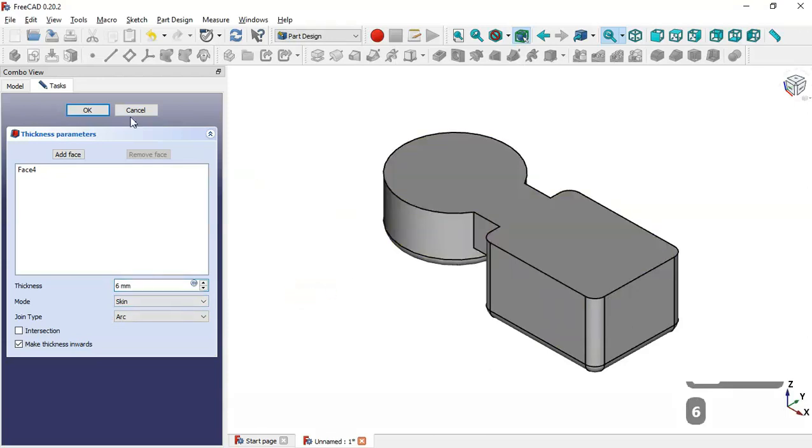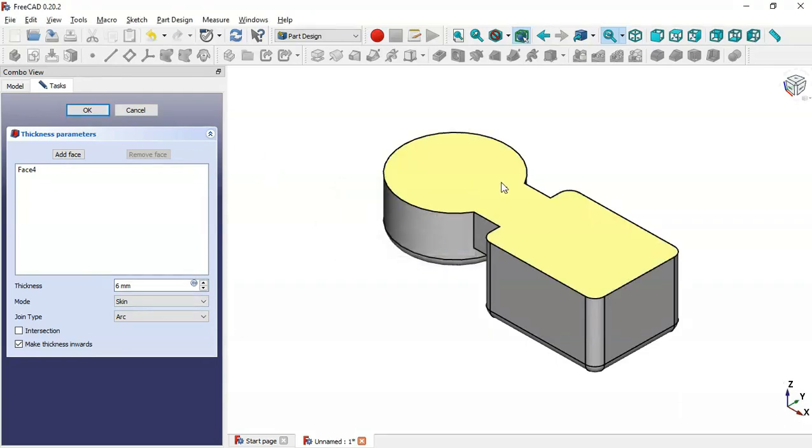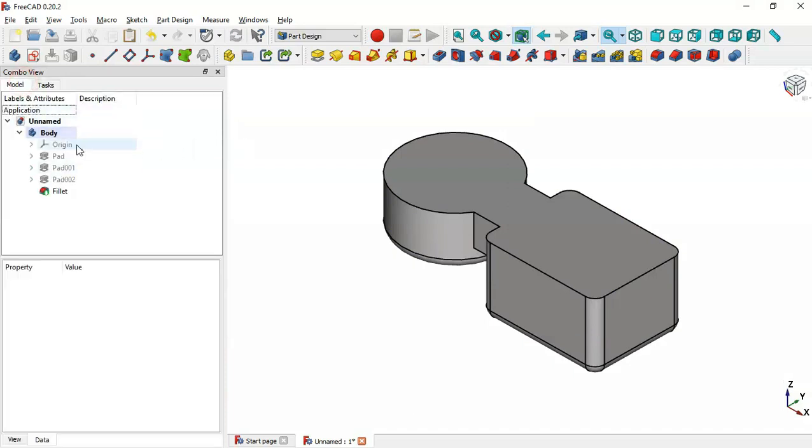Okay, we click OK and we get this input error. So what to do to create the pocket? Here, first we cancel this operation, and what we'll do is go to model, and use the sketch that we used to create these pad operations to create these pockets.